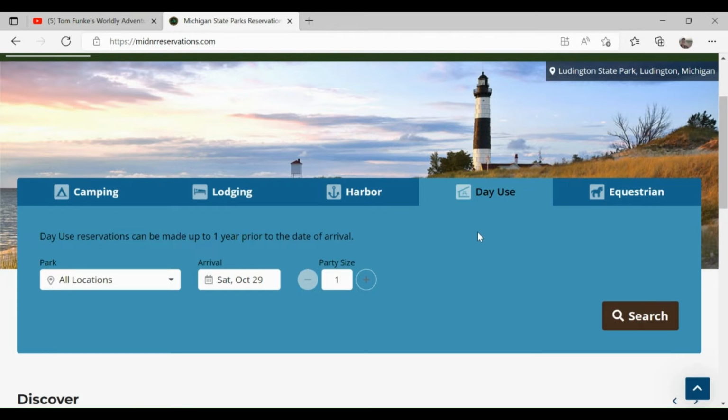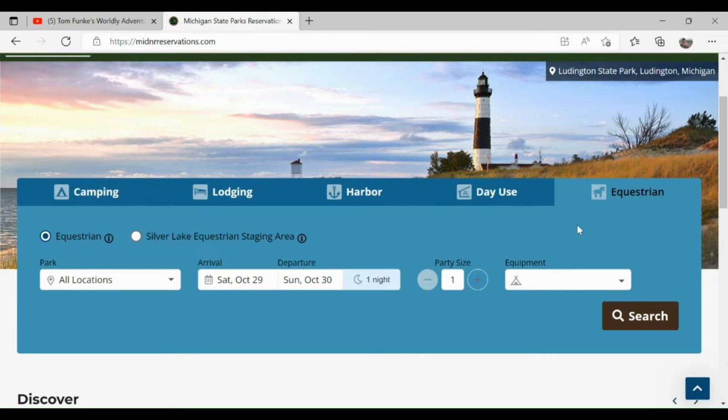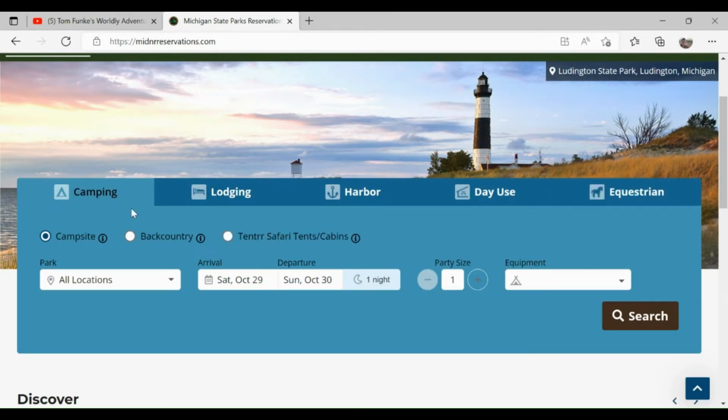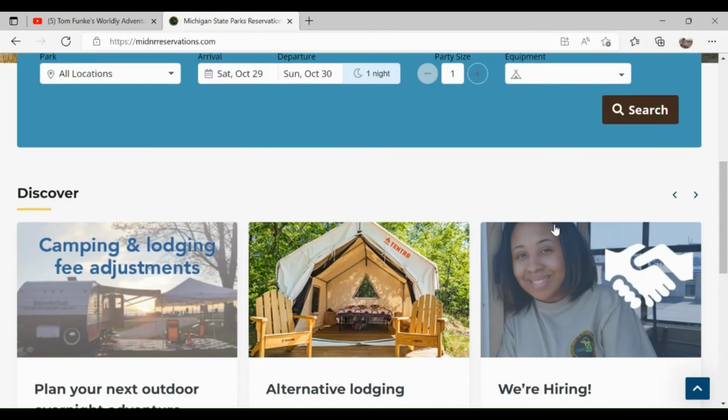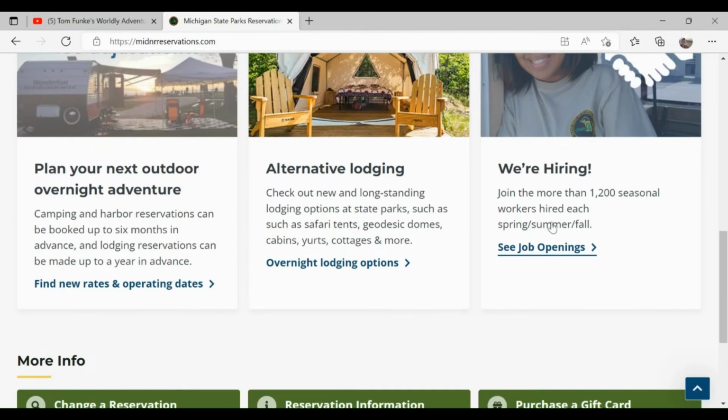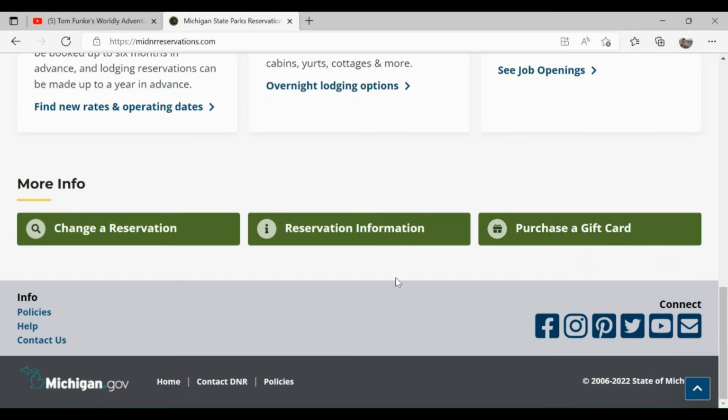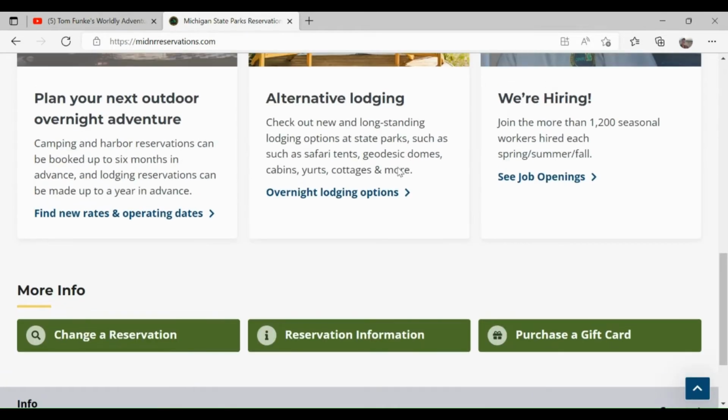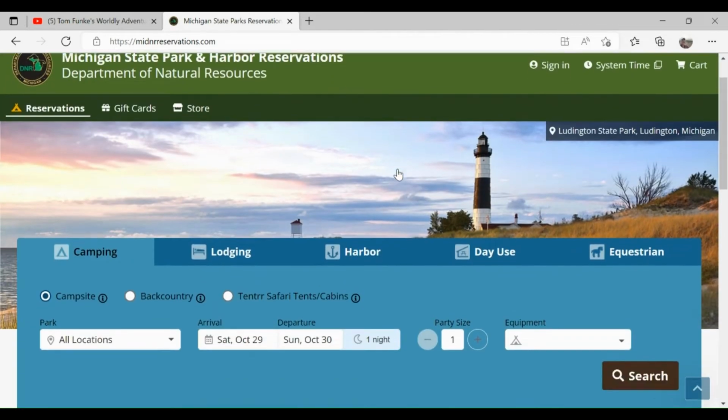As a former state park concessionaire, I can tell you folks would constantly come in and ask me how to reserve a picnic shelter. And they would have to go to the park manager to make arrangements. And half the time, good luck tracking that person down. And then there are, of course, some horse trails in Michigan as well. We're going to stick pretty much to the camping tab here. If I scroll down, you'll see there is some more information like changing a reservation, about your reservation, and heck, you can even purchase a gift card if you wanted to.